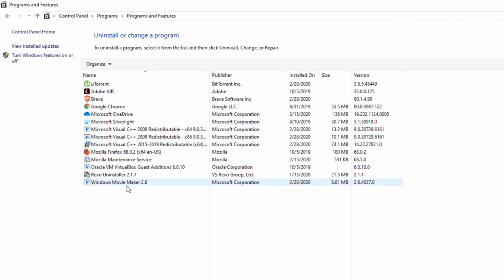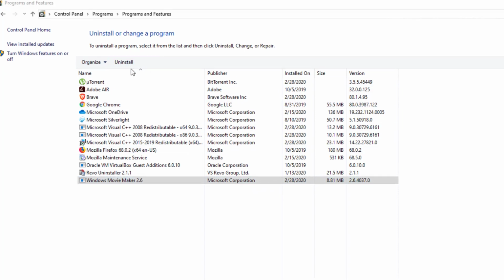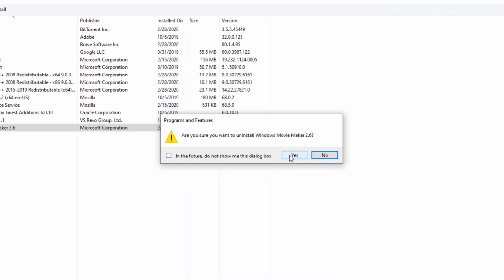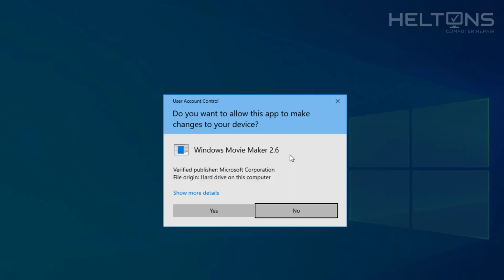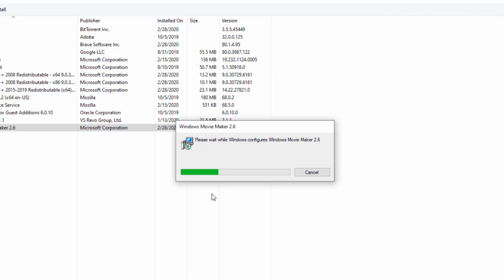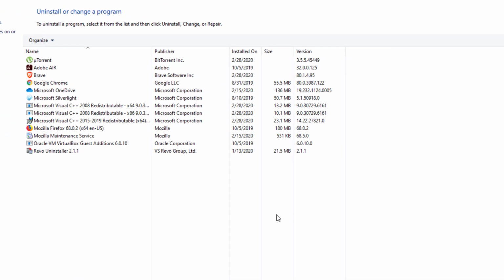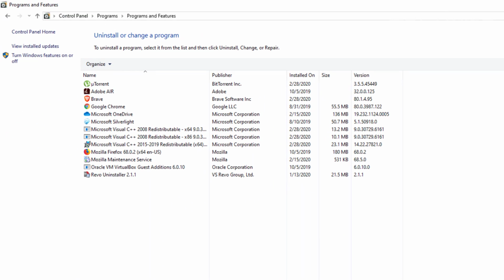You're going to choose Windows Movie Maker 2.6. Select it and press Uninstall, and it'll probably prompt us the exact same way, and just press Yes. You'll probably be prompted like this again. Press Yes, and let the program just get uninstalled. And that's pretty much it.